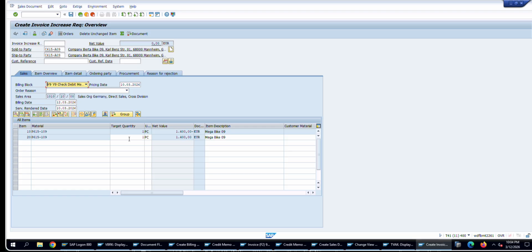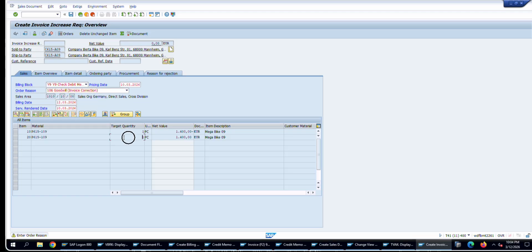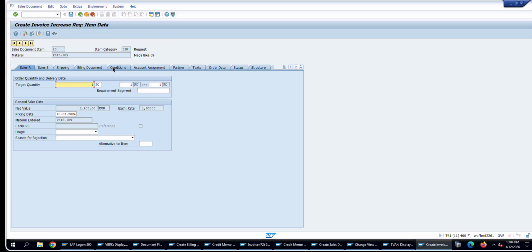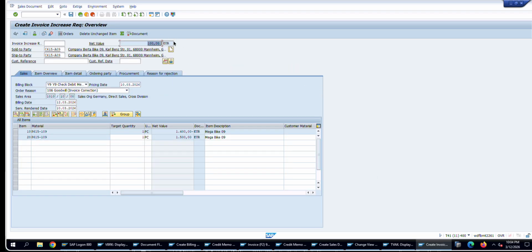I will first go to this. Okay, first order enter reason. I would call it invoice correction, and go to the first item, go to the position. I will increase the price to 1,500 euros. Then I will go back. We can see the net value is now 100 euros.